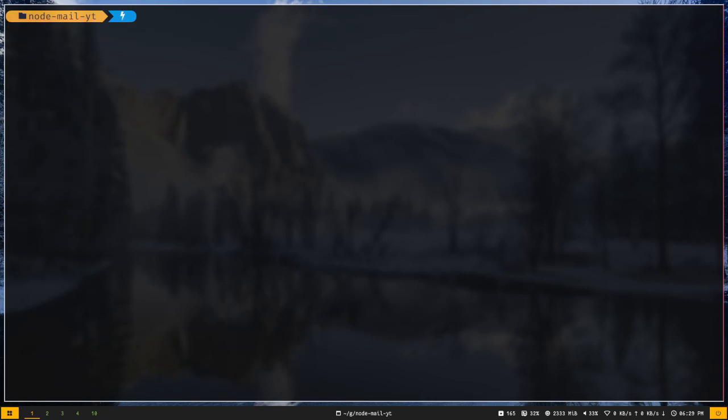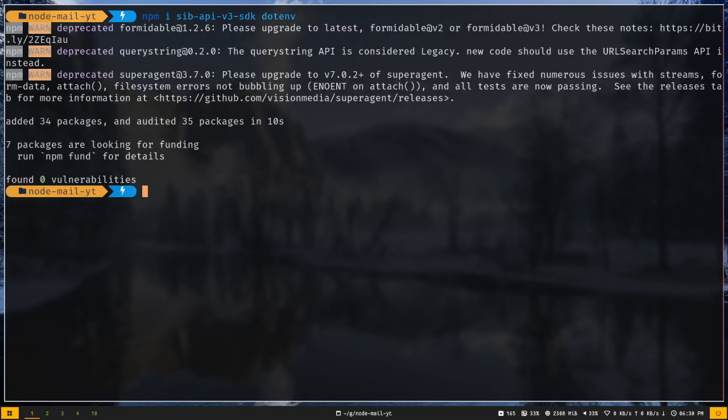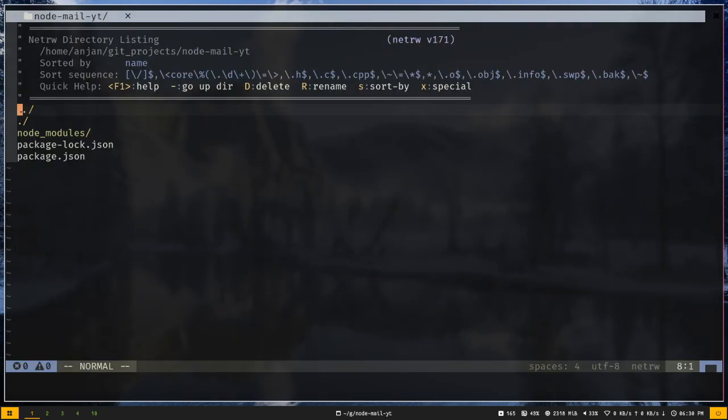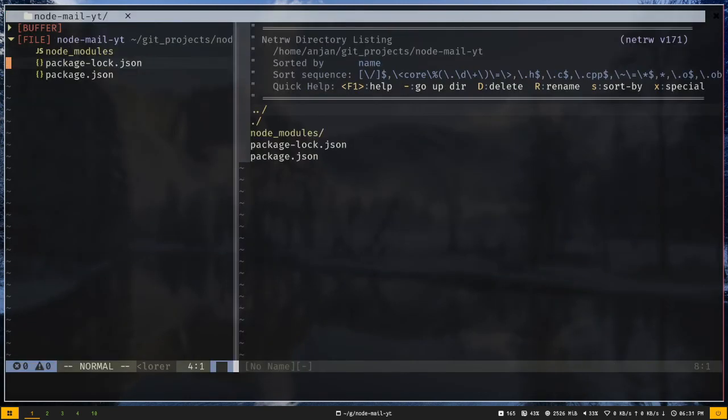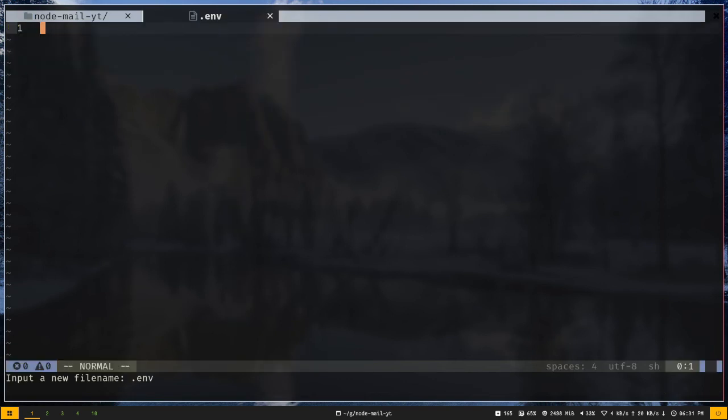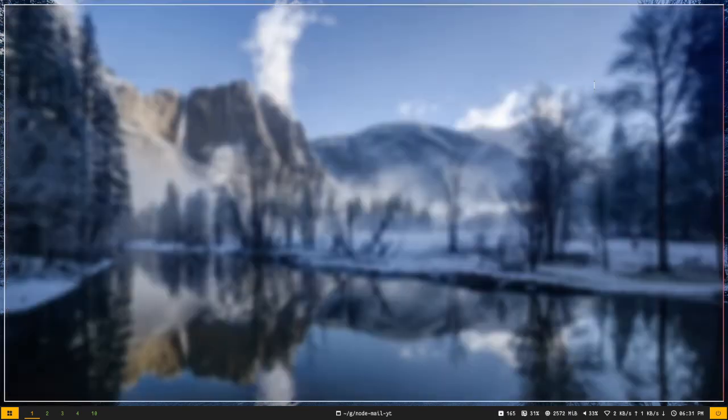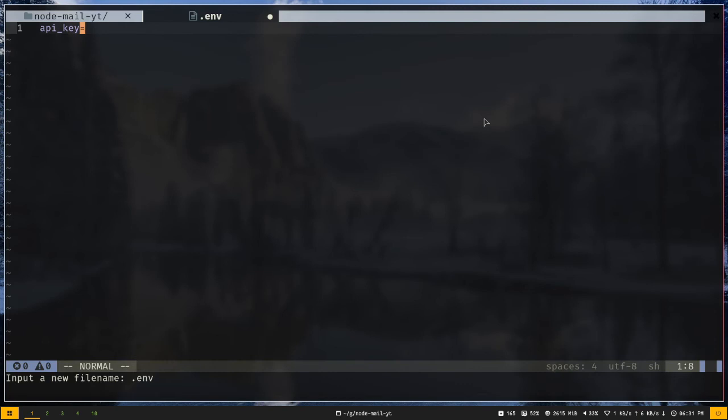And now we need to install some packages. So npm i. We need to install this package, sib-api-v3-sdk, for the SendInBlue API v3 SDK, then we're going to install dotenv. So these are the packages we will need, so let's install them. Alright, so they are installed, so let's open the directory in our text editor. And now let's create the .env file for storing environment variables. And our API key name will be API_KEY. And let's just copy the value and I will paste it here.